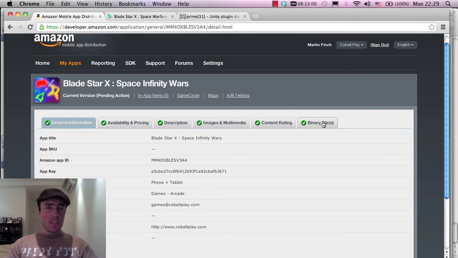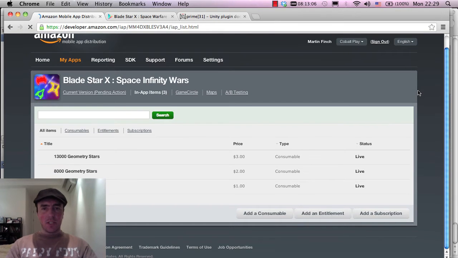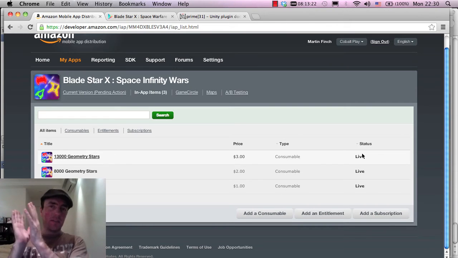The one that we're interested in right now is if you click on in-apps, in-app items, this is for the in-app purchases. This is where the magic happens, so to speak. Okay, so as you can see, I've already got these available here, consumable, and these are already live, which is great. That means they've been checked by the Amazon team and it's live, and once the game is live, people can purchase these.